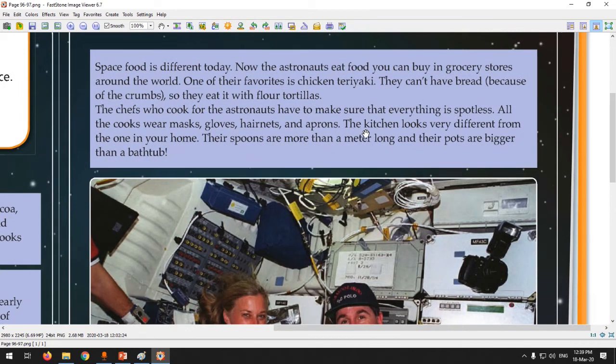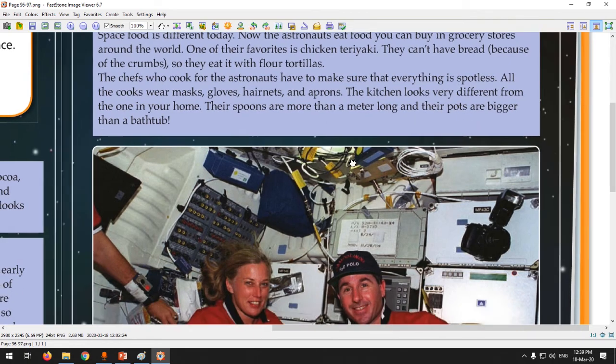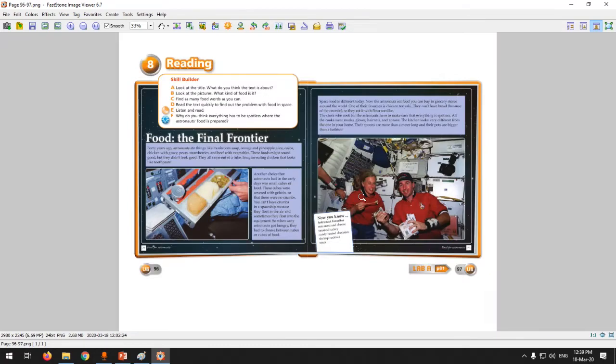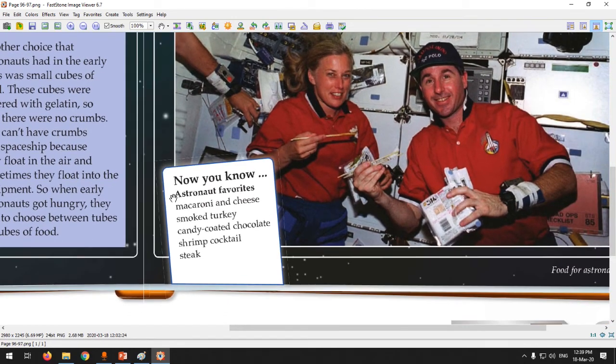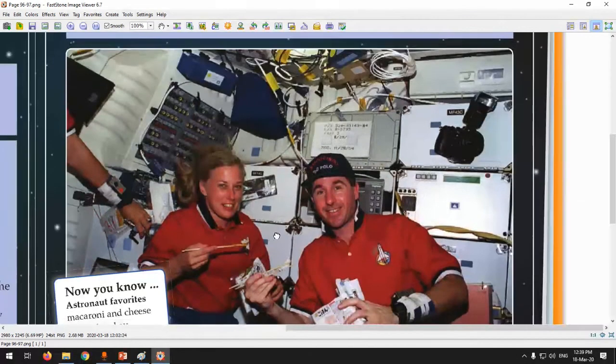The kitchen looks very different from the one in your home. Their spoons are more than a meter long and their pots are bigger than a bathtub. Now you know astronauts' favorites: macaroni and cheese, smoked turkey, candy coated with chocolate, shrimp cocktail, and steak. This is the favorite food for astronauts. So don't forget that because you're going to need that in your homework.